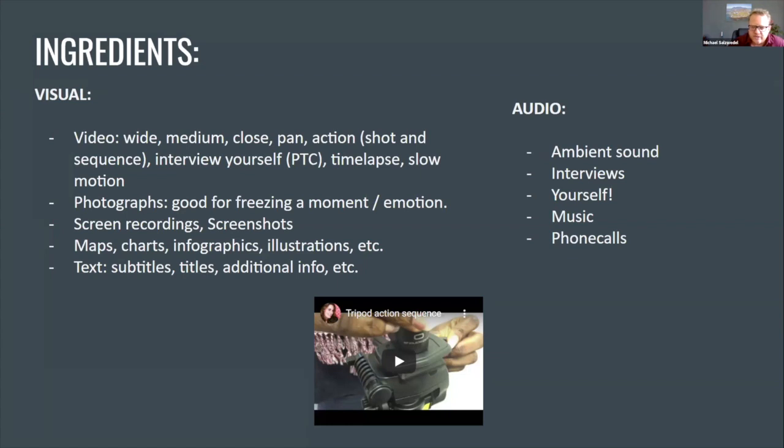Little illustrations and whatnot, and text is a really important visual ingredient. The obvious things here are people's names, subtitles, and you might want to also put in additional info. You might want to do captions. Text is always a winner, but not too much text, just a couple of words here and there.